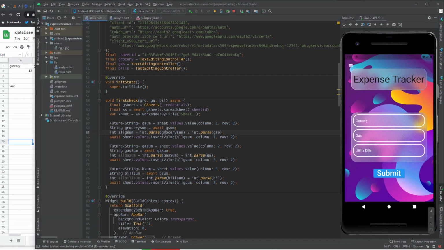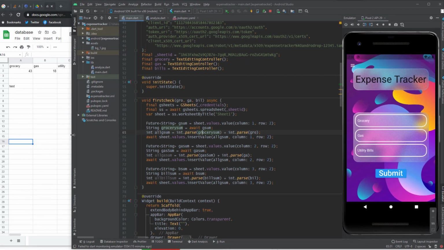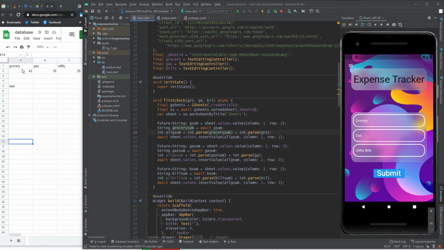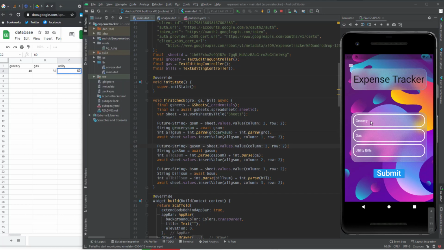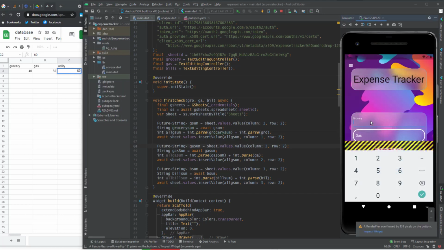Now let's see how this works. We have the value of grocery, gas, and utility here. Let's make this one 40, and this one 50, and this one 60. And inside our text field, you can see that we get the error. We're going to fix that later.